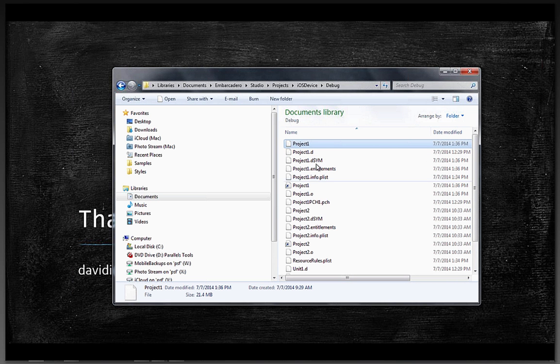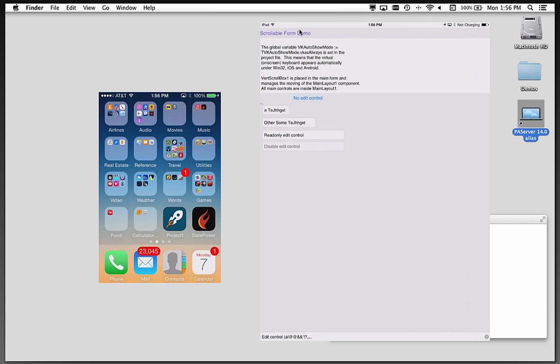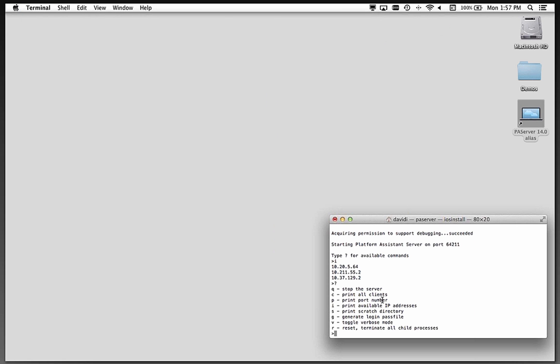There's the app bundle. Now over on the Macintosh side, if my Mac is still running, let's hide the reflector. Over here, I can hit S.